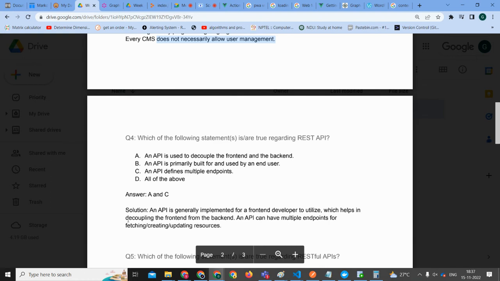Okay. So which of the following statements is true regarding REST API? An API is used to decouple the front end and the back end. What does the term decouple mean? To separate. Yeah, it is used to separate, because we don't want the user to access more than what is required. And an API is primarily built for and used by an end user. No, that is actually used by developers, more for the front end, to get the data easily.